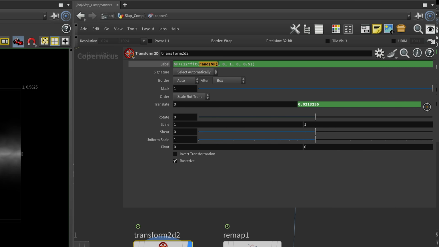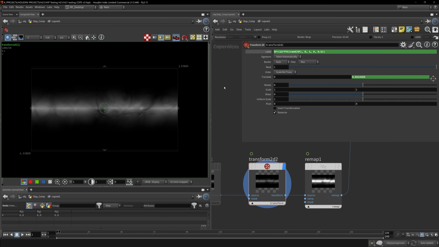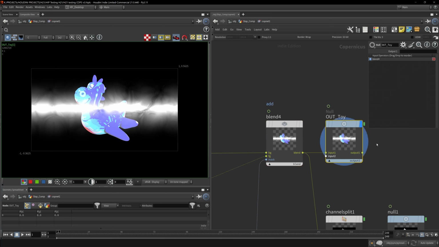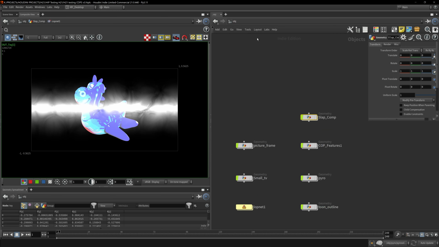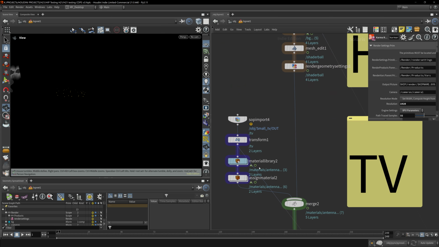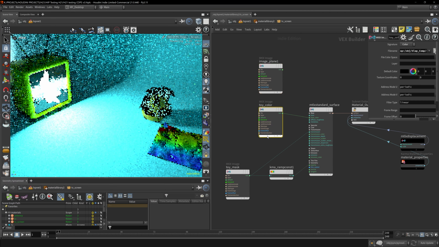So there's a bit of randomness thrown into it. So it goes back and forth, just to throw in some randomness. And that is blended in with the toy render and out. This is fed back into the Karma material. So it's driving the material on the TV screen. Let me turn it on. And that's this guy over here, this one.